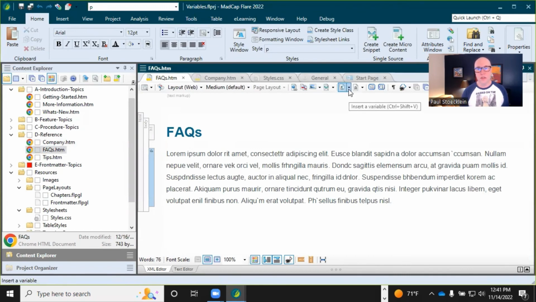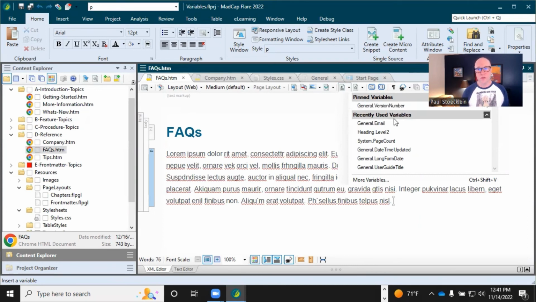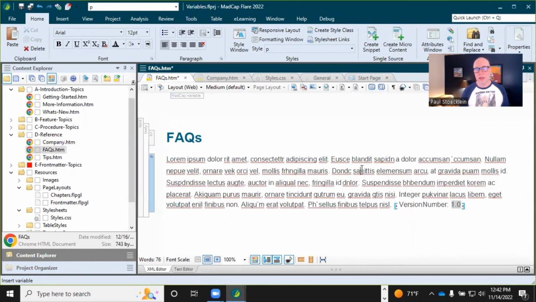Come up here to the drop down for your variables, and it lists the most recent things in here. There's my version number. Click that to pin it. So as you insert variables over time, this section right here is just going to be replaced because it's going to show the most recent. But if you're inserting one a whole lot, it doesn't get lost down here. It doesn't disappear, and you can always get to it really quickly like that. Very simple. Absolutely make use of that if you're inserting the same variable lots of places.